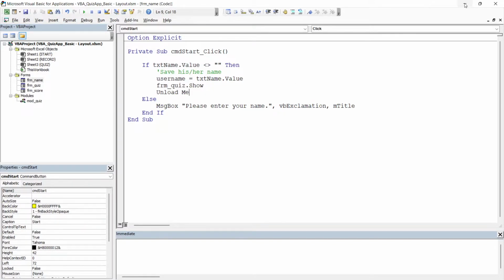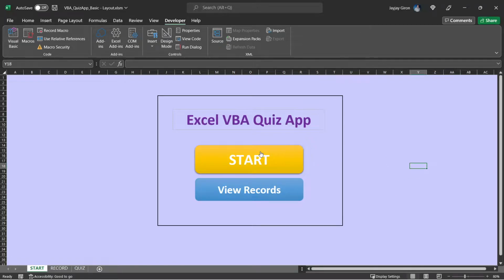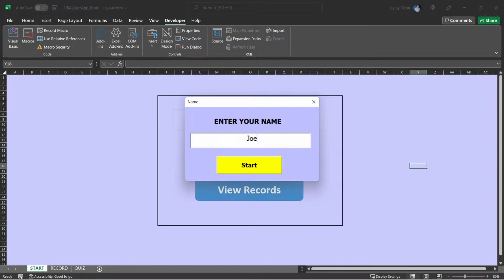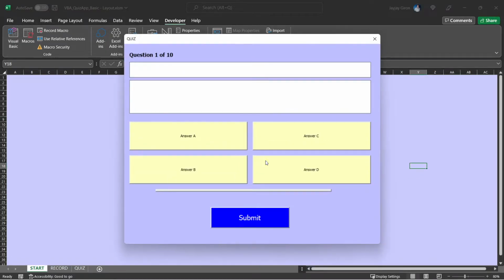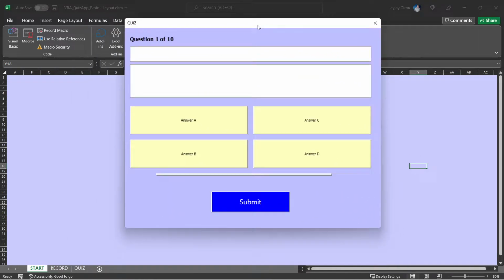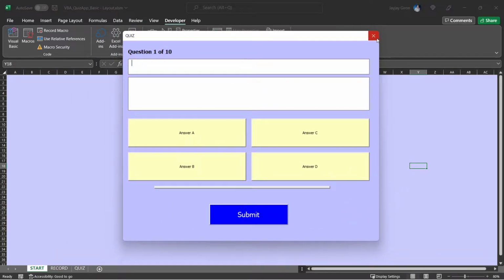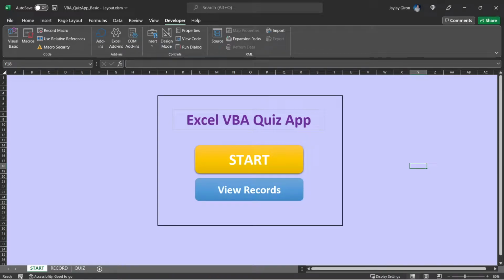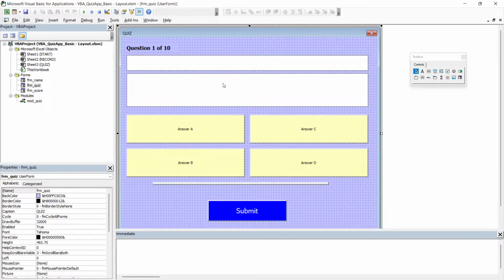So now we can test that. Before we proceed, click Start. I'll name myself Joe, and now it launches our quiz user form. Okay, so now the next step is to code this next user form.